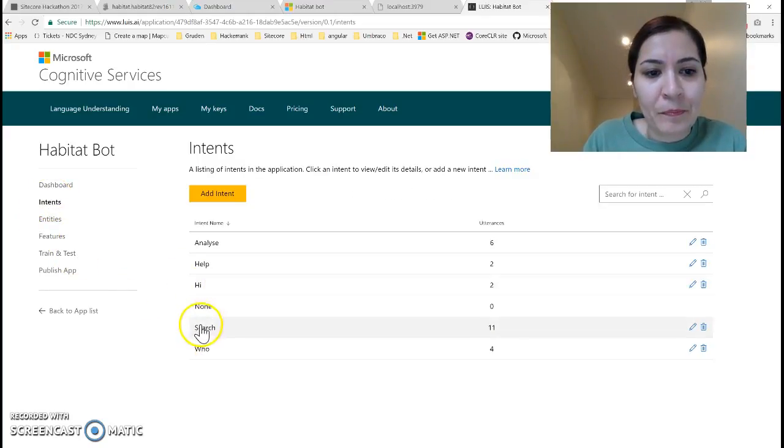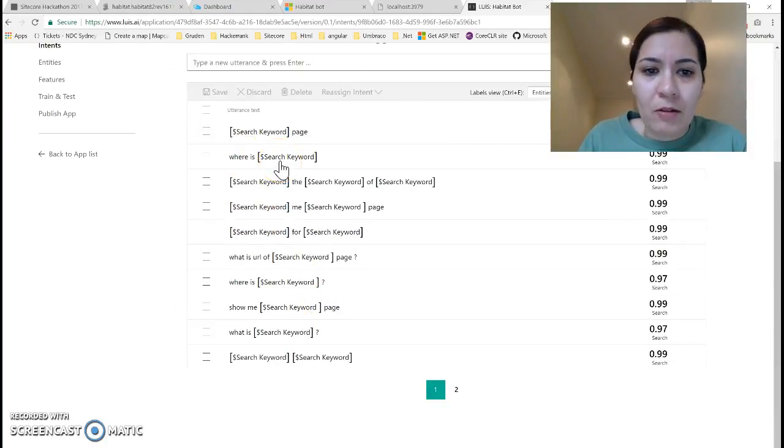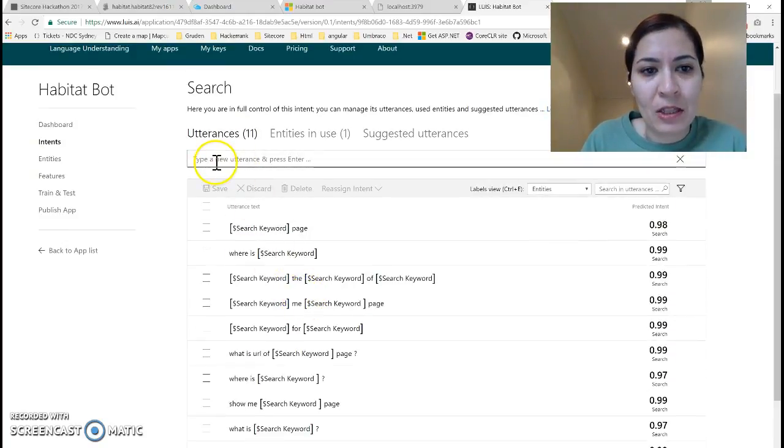For example, if I search where is blah, or what is the URL for a specific page, you can add and teach LUIS that if you get this kind of sentence or this type of wording, LUIS in the background uses NLP, natural language processing, and tries to figure out the main reason of the sentence. So you can say that, okay, if I get this message, it means that you are looking for something, or you are searching for something.